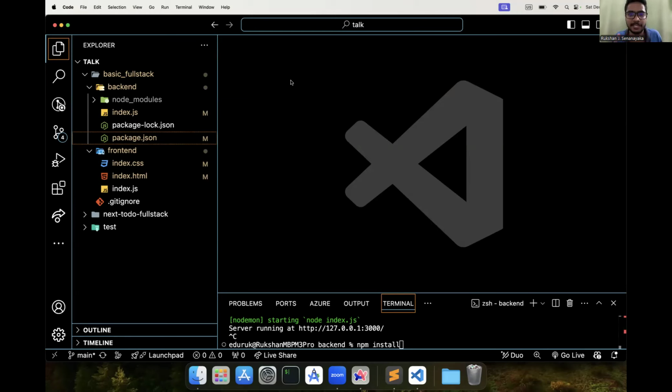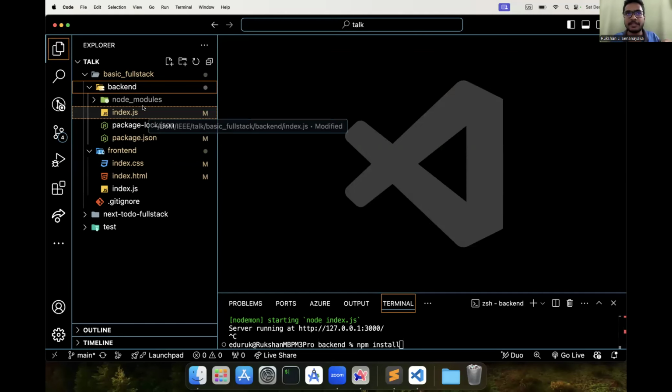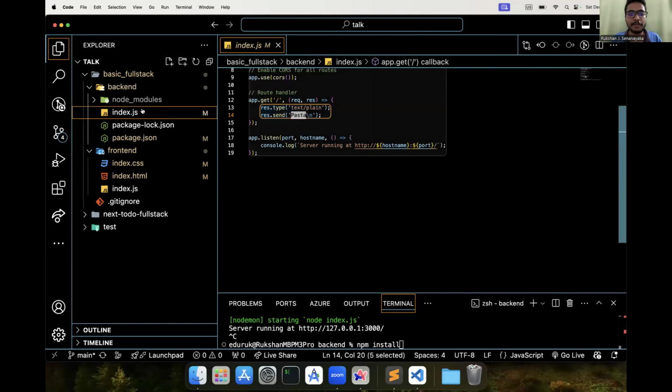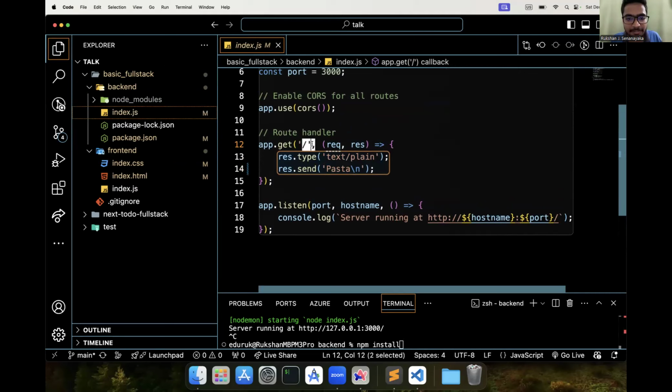Now, you might be wondering, where is this API? Is it something that we can see? So the front end, you can see clearly, there's HTML, CSS, JavaScript. The backend, you can see clearly JavaScript. Now, where's this API? API is not something that you can see, but it's there.